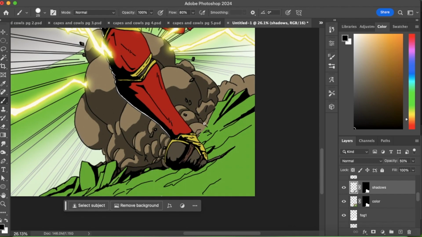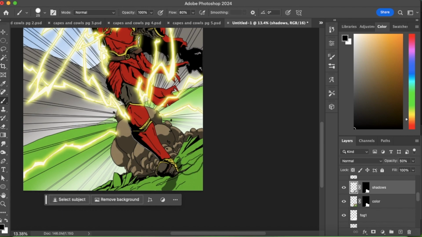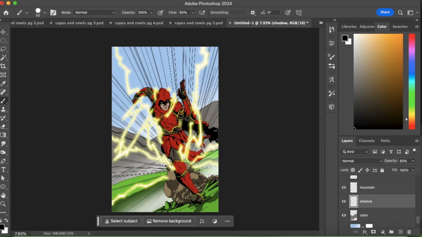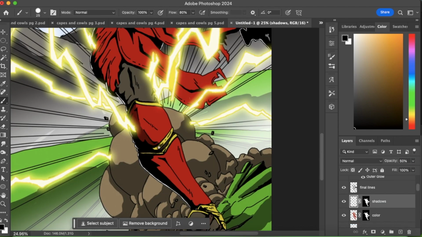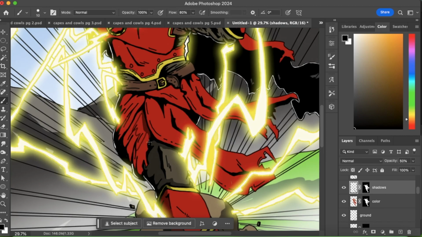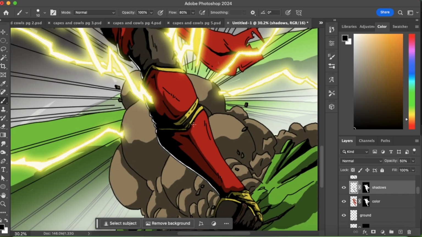Now on this one, I just wanted to start with the background first. So I decided to go in and just drop it to 50% and just call it shadow. And then I put those shadows in. And then, of course, I start working on the shadow for the character itself.